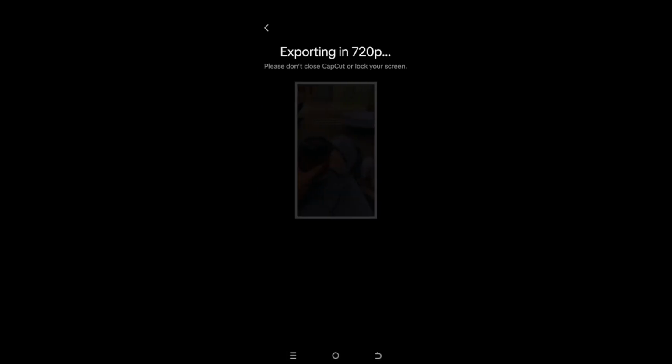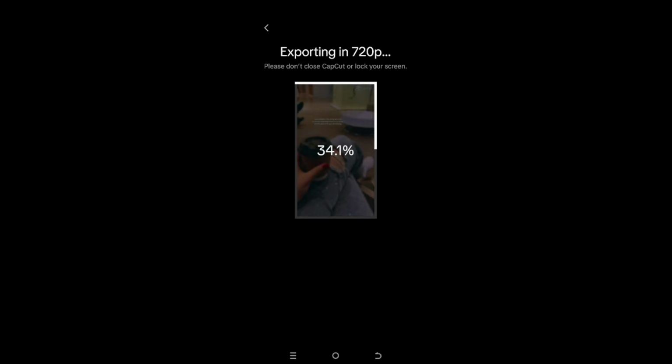Choose the resolution and frame rate that match your project needs, then save it to your device. After export, review the final result to confirm the transparent text looks clean and smooth. And that's how you create transparent text in CapCut.